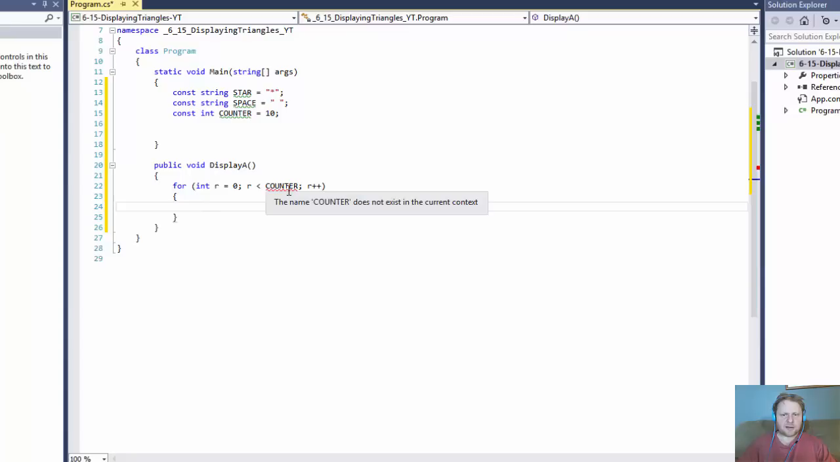Counter does not exist in the current context, which means that these constants are not visible in my method, which is because this thing is supposed to be static. Remember, main method is static, so all these variables declared in it are accessed only by methods of the same class Program that are static. Otherwise, I would have to declare them on the top, which I could. Maybe we can do that.